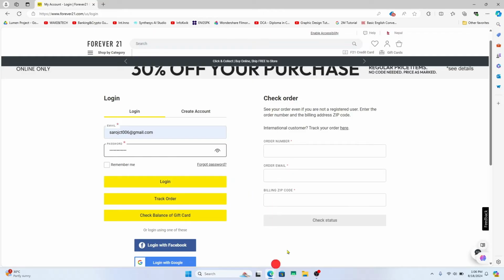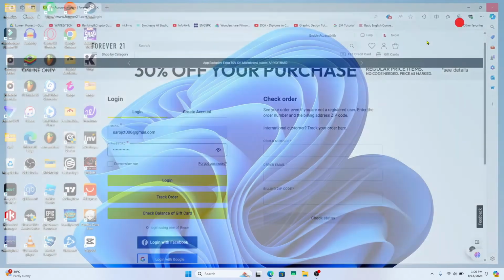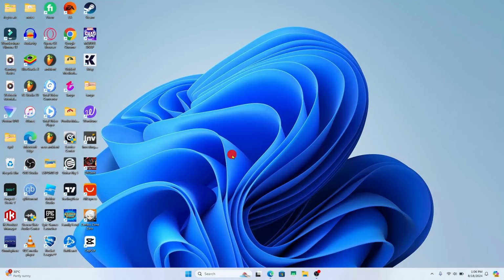And now you will be able to start shopping immediately. And there you have it. That is how easy it is to log into your existing account on Forever 21.